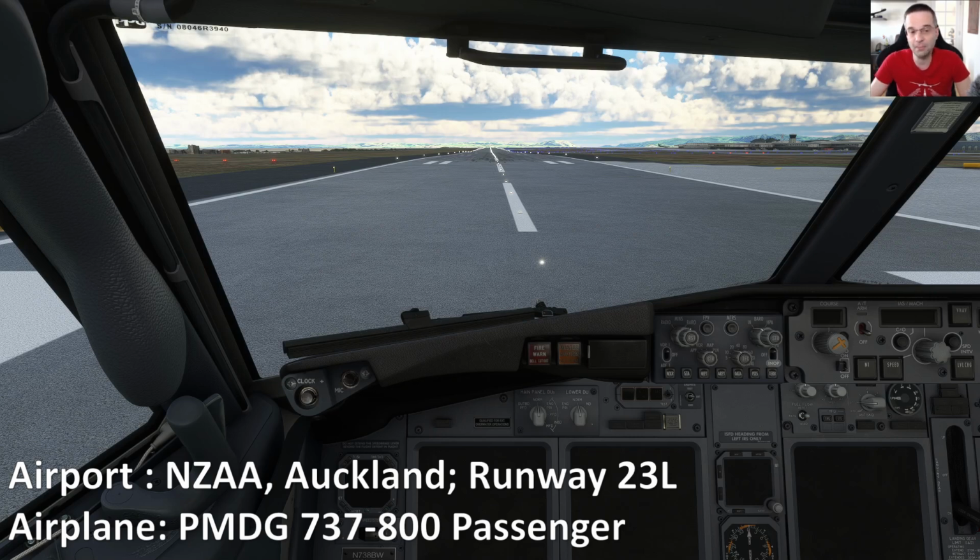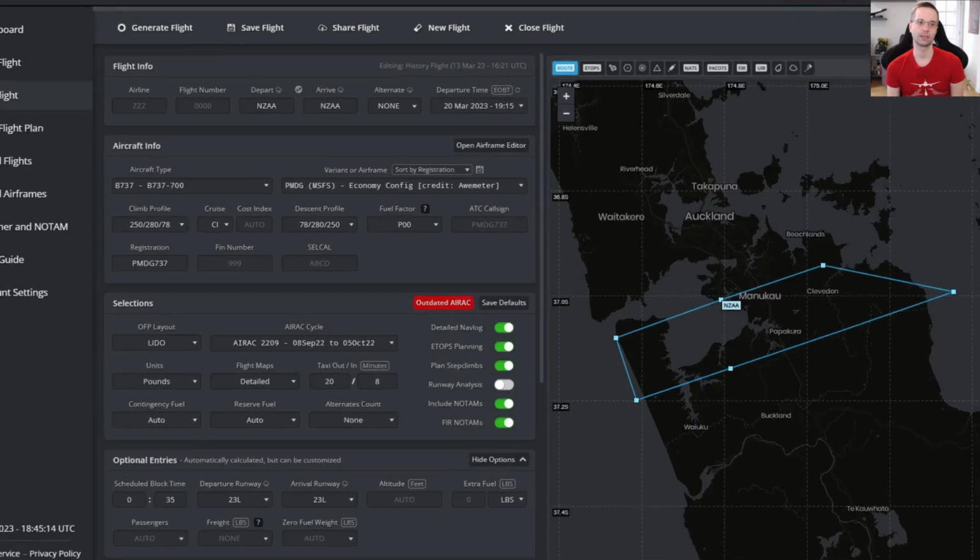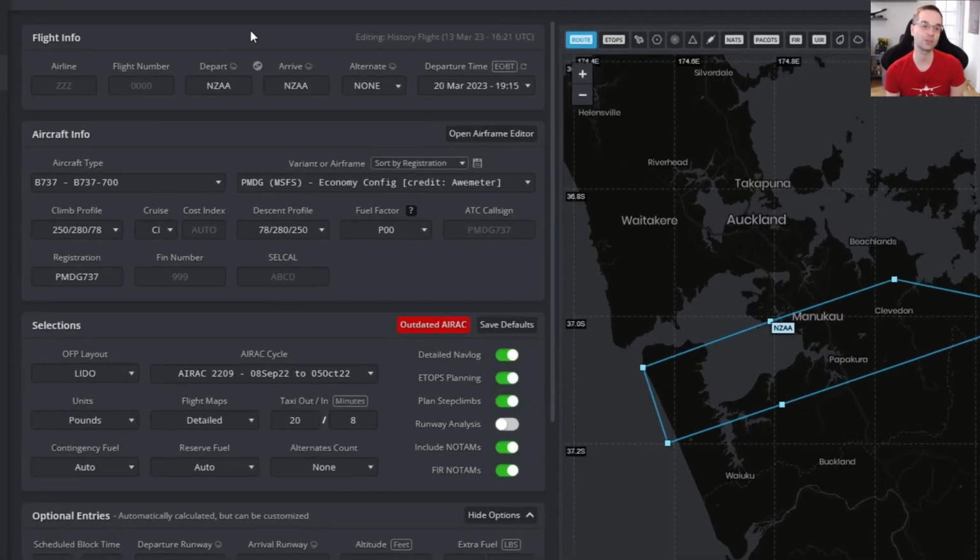And for this flight, I'm on runway 23 at Auckland, New Zealand, and I prepared my flight plan ahead of time in SimBrief. SimBrief really makes getting all of the numbers that you're going to need to prepare the plane a whole lot easier. I won't go into a ton of detail on SimBrief here, but I will show you the basics just to get going for this simple flight.